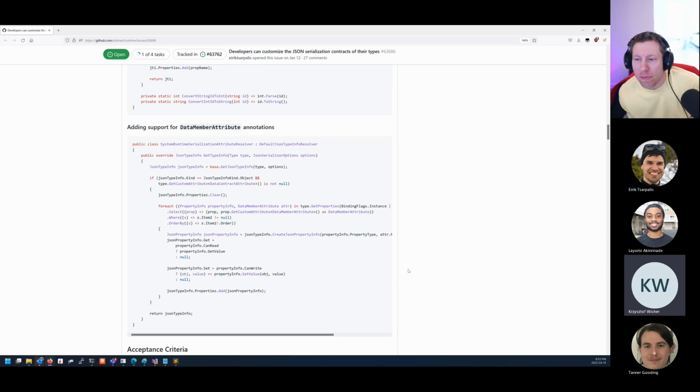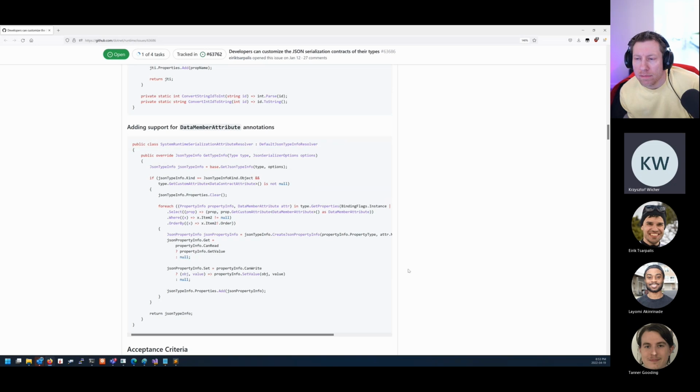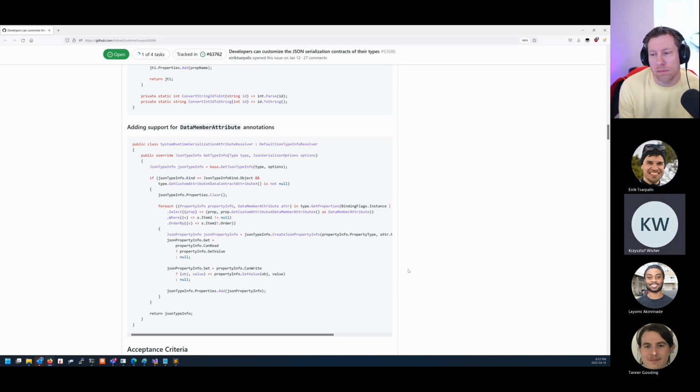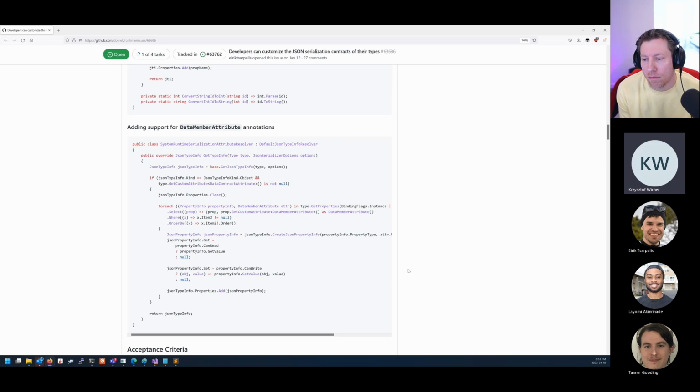For now, currently, it's only about properties and objects. So that's the only thing we have to consider now in the current MVP, but we are planning on adding knobs specifically for collections and for dictionaries. That is true, but they might end up being on the converter and not on the type info itself. So we don't actually know yet. So that's the idea here.